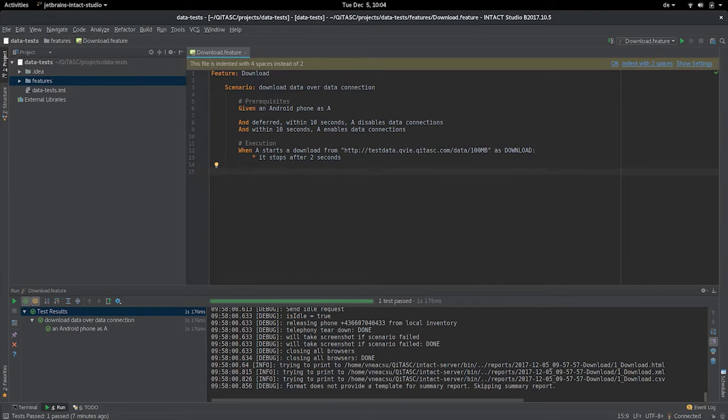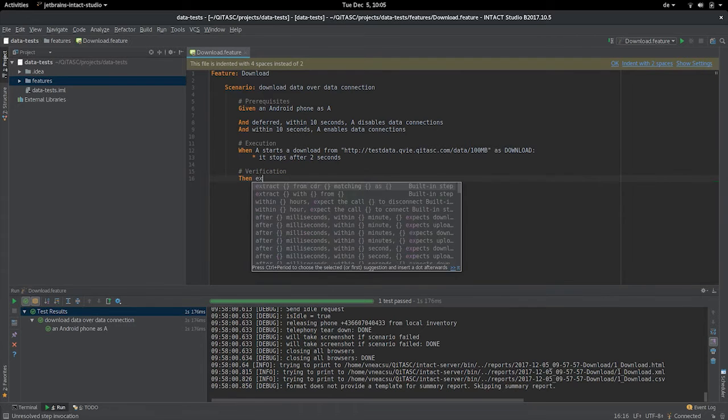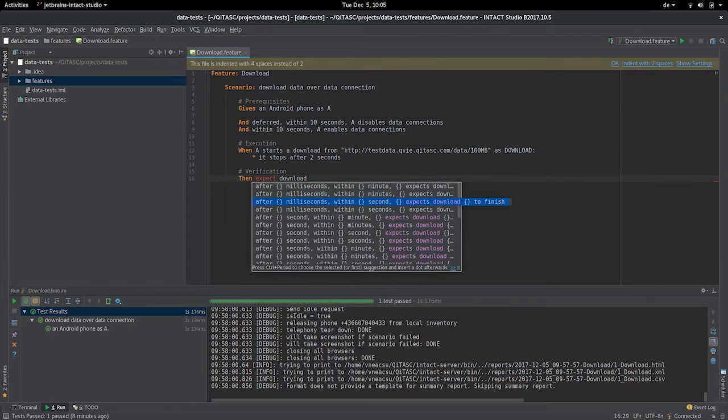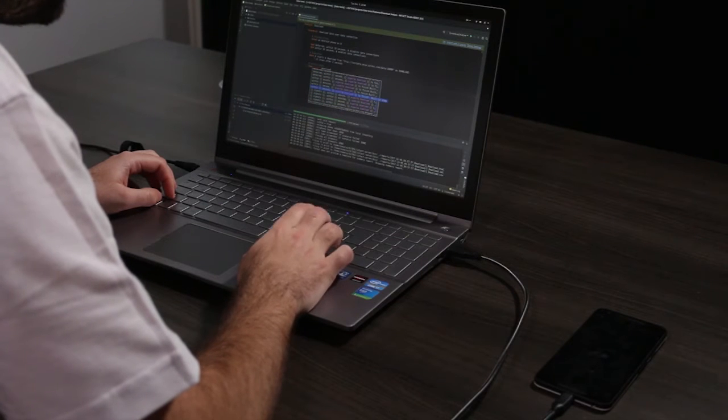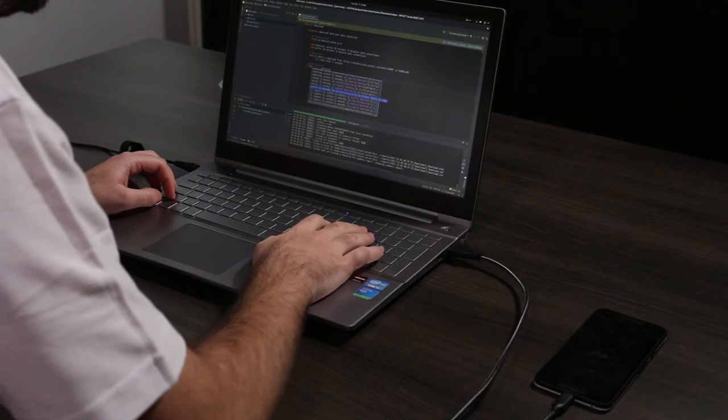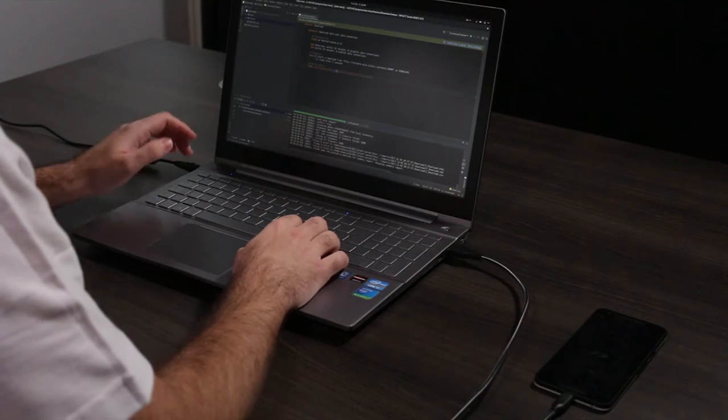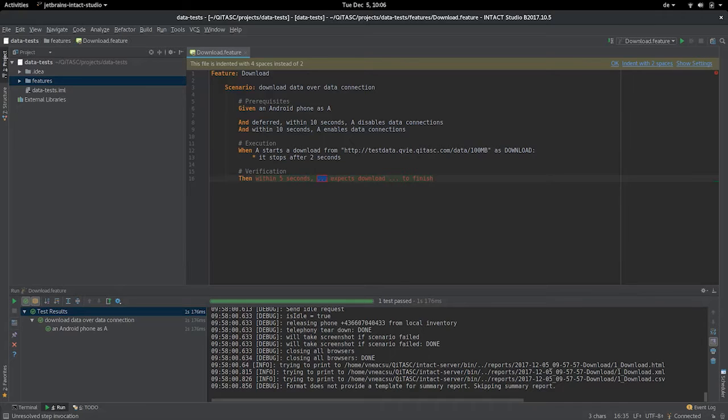And after the execution steps, of course, I want to do some verification. And I will expect the download to finish at some point. So I'll say then expect download. That's what I need. Within 5 seconds. So it's my phone, expects the download, which I identified with this download identifier, to finish. Okay, within 5 seconds, I expect my download to finish.